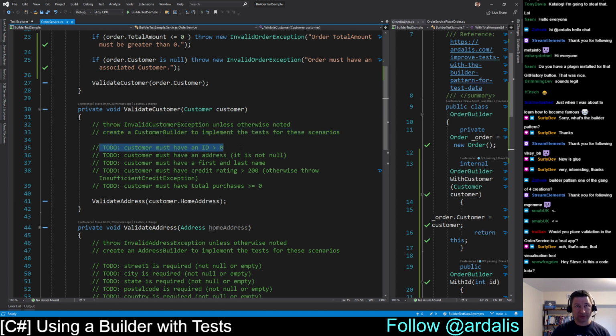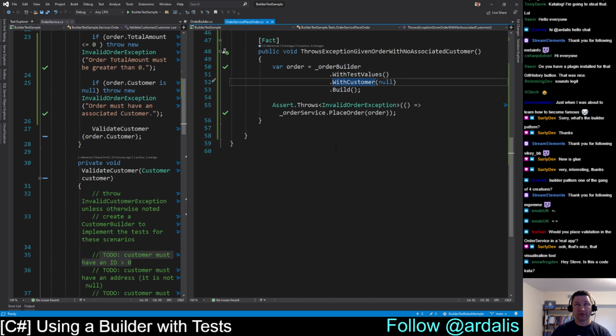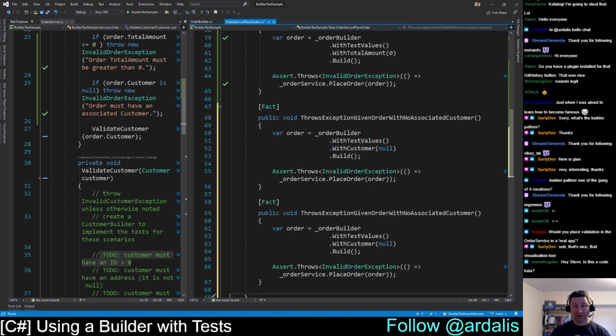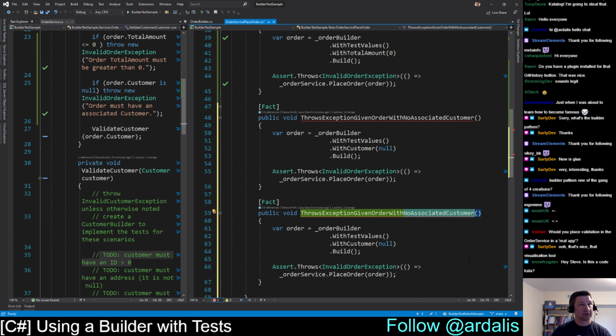All right, and the first rule is that customer must have an ID greater than 0. So let's create that test. Come over here. And now we can say throws exception given order with customer with ID 0. Okay, so at this point, we need a customer builder, right?